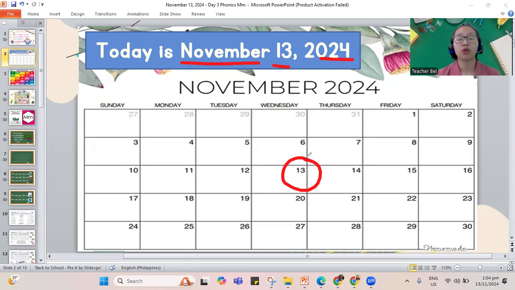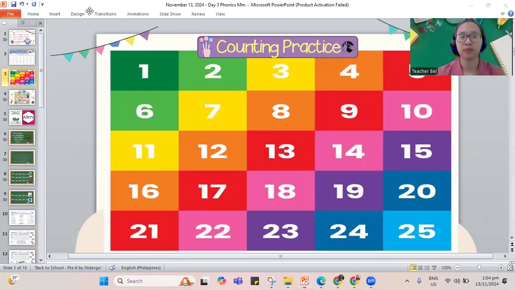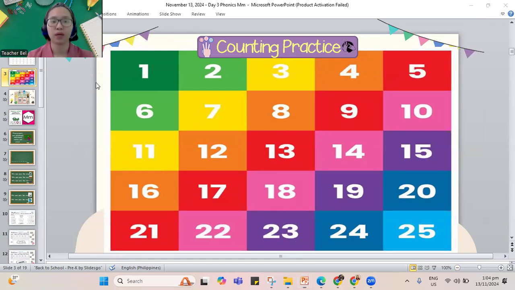Now, if you have a calendar in your house, you can check it out after we do our work and watch this video. So let's erase this one and jump to another part of our class, and that is to count our numbers from 1 to 25. Let me fix my picture and screen first for you to see our numbers. Okay, are you ready? I'll check it for you and we will count together, okay?